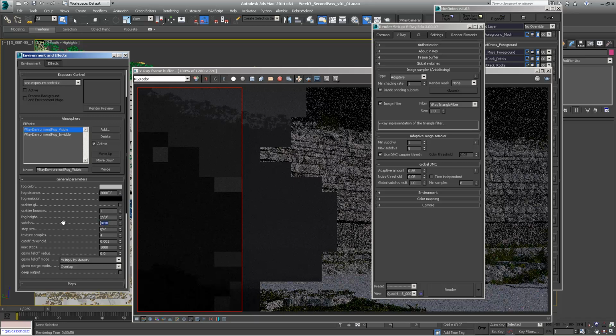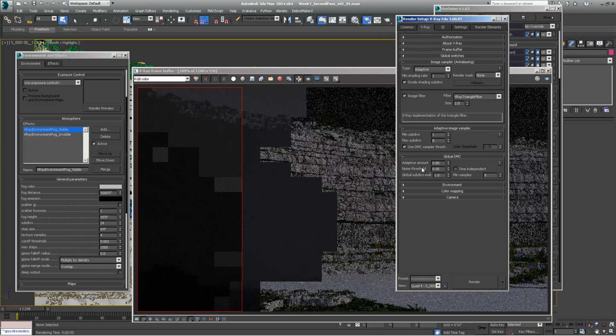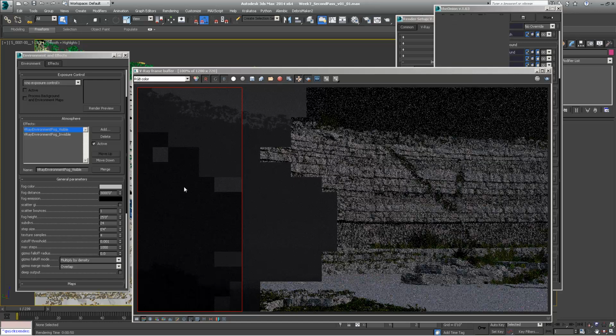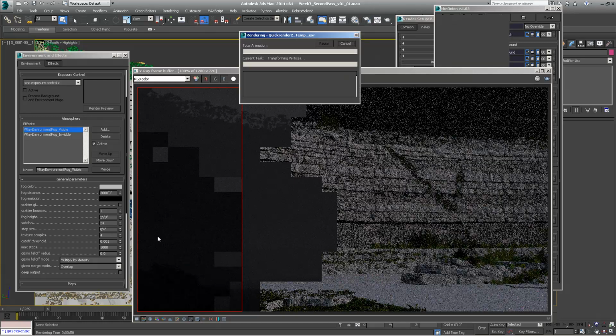Oh, call me a liar. Alright, well, in the past it's only gone as high as 2048. Cool. You'll find that sometimes you might have some pretty extreme numbers in that subdivision amount in order to get it clean.